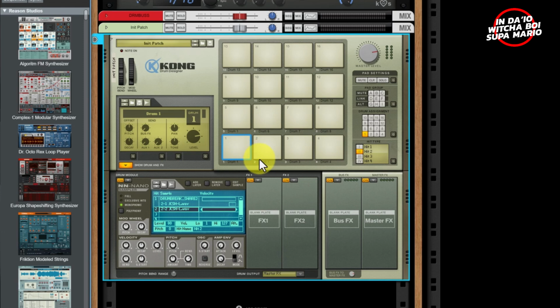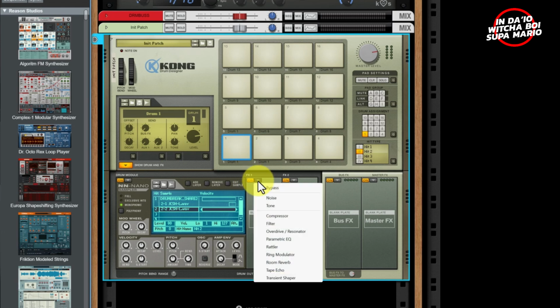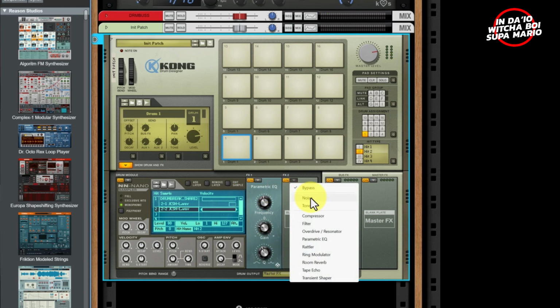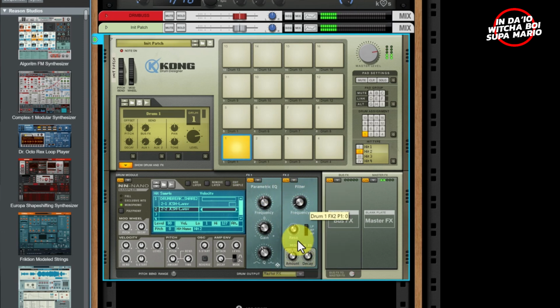And let's say, for instance, I wanted to add an effect on there. It's as simple as just adding an effect. Hit the arrow down button, and you can choose whatever effect you want. Let's say I wanted to take that ring out of there. I choose a parametric. Find your frequency. And boom, hit the filter type. Now you got your own custom snare right there.